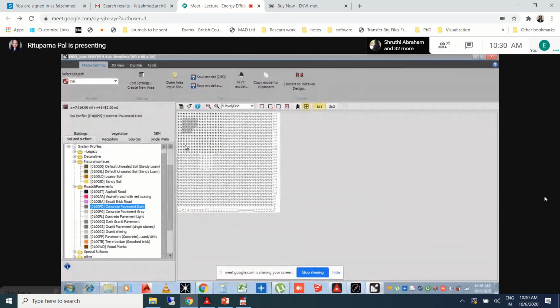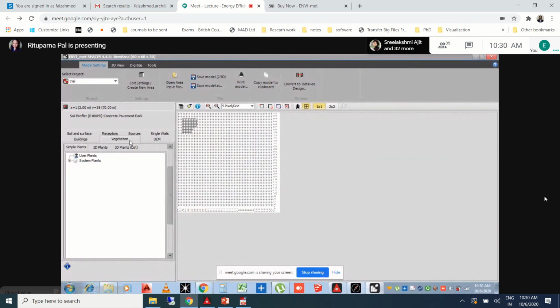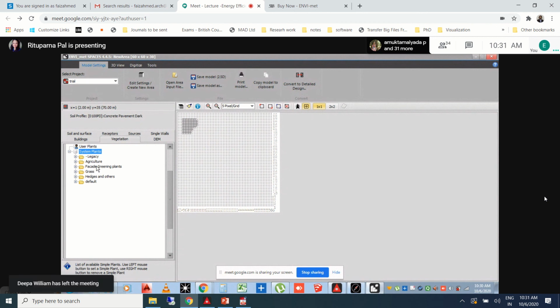Okay, so as we have already plotted our soil profiles and building, in the same manner you can also use vegetation. As you can see on the left panel, you also have your vegetation option. You can click on plants. You can add anything: grasses, hedges, facade trimming plants, anything you like.